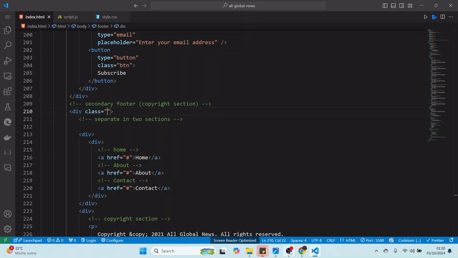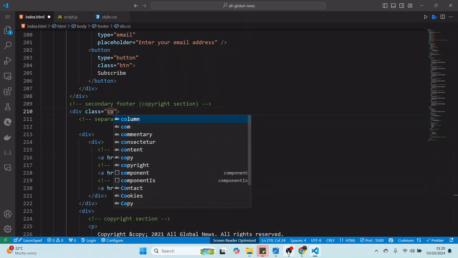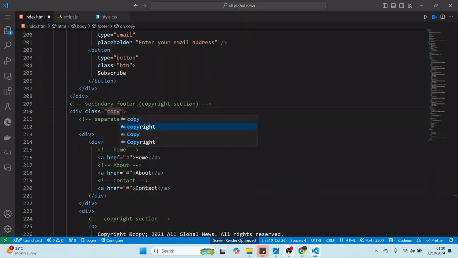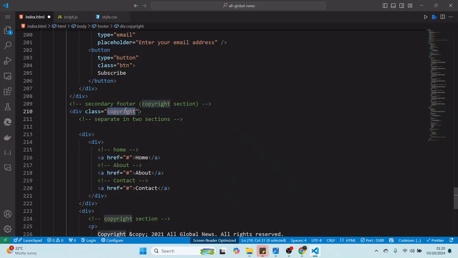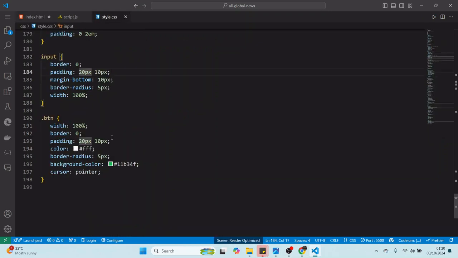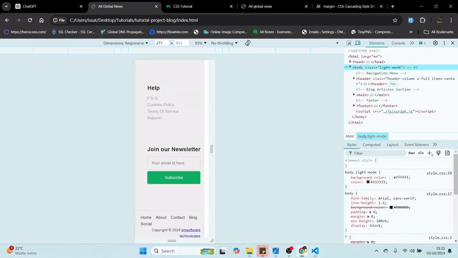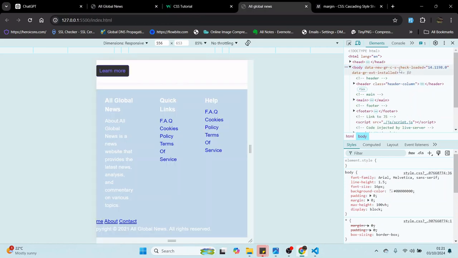Let's create first of all a class here called copyright. And then for this class, first of all, we want to set up the padding, so we want to add padding to the copyright. Is this okay? Let's have a look.